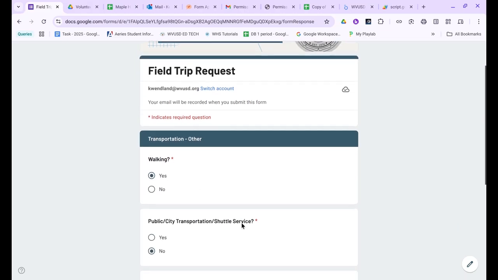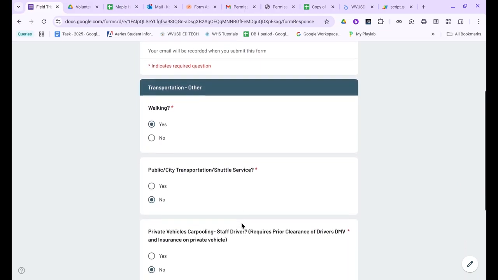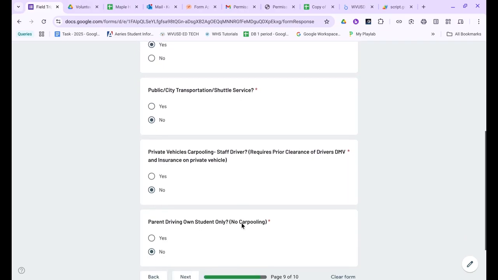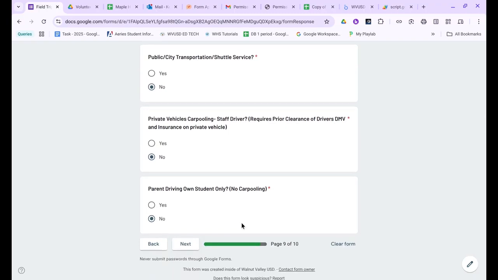So these are the other types of transportation that don't require a TF number. So we have walking, the shuttle, these here. And we'll talk more about this last one with the flight. But remember, parents can only drive their own child. There is no carpooling allowed.